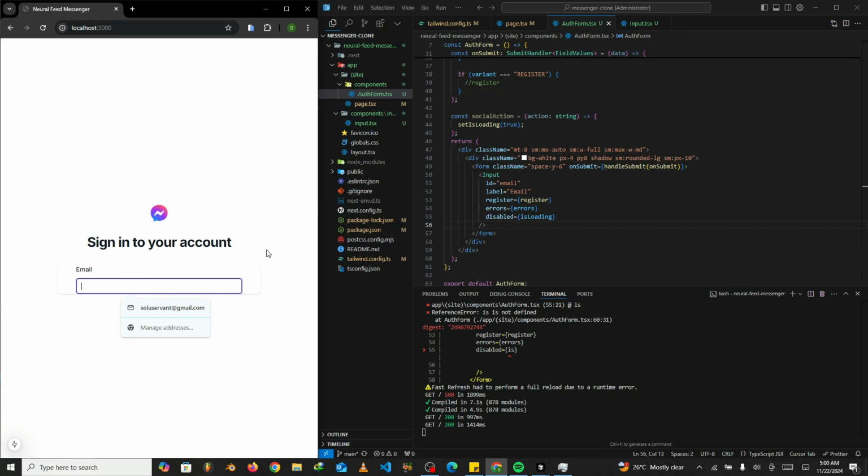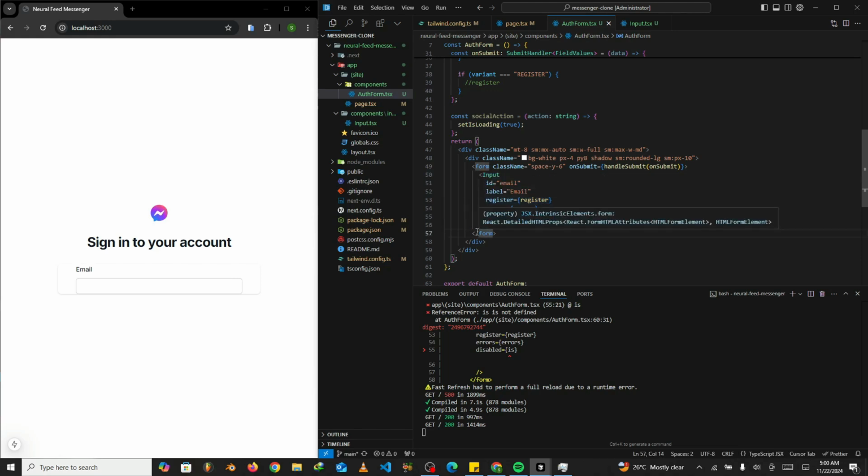Okay, nicely done. So this is basically going to be the first part of the auth UI that we are going to be building, and then in the next one we'll work on the buttons and the other things that would help us complete this auth form. So hopefully I'll see you in the next one.